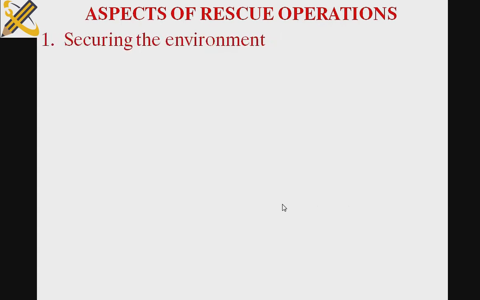So the first one is securing the environment. As a rescuer, you need to have knowledge of the environment. Let's assume it's somewhere there is a fire outbreak. On getting there, you need to secure the environment. You need to ensure that nothing that has gasoline, nothing flammable, gets near that environment, so as not to increase the fire outbreak. So you need to secure your environment as a rescuer.